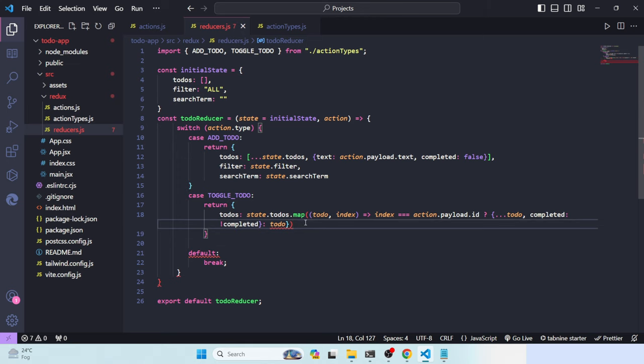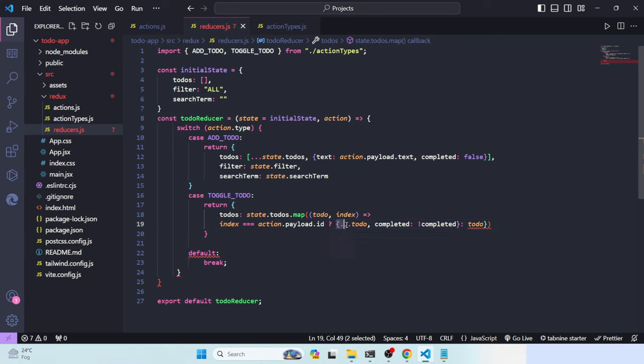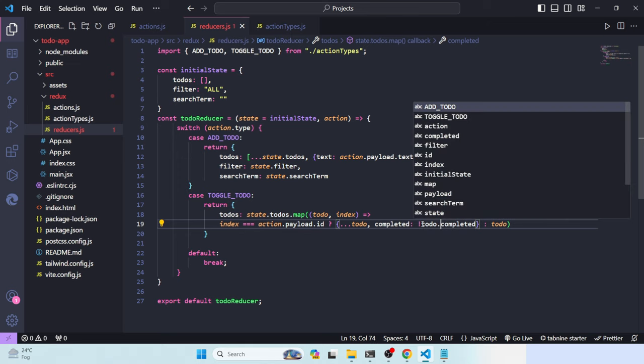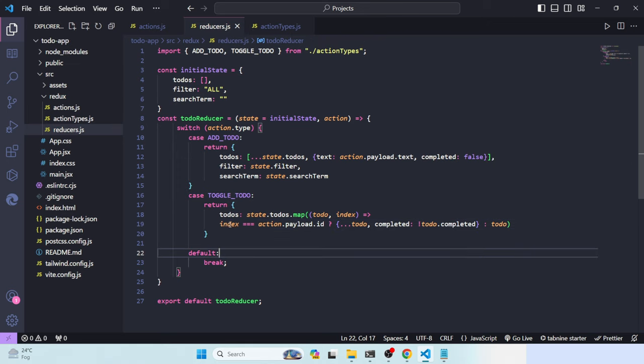And let me just check. Maybe here's action. If todo index equals action.payload.id, then we will show this, otherwise we'll return todos. We don't need to define it here. Actually, here is the mistake. We will define not todo.completed inside this todo, we will have completed. So that's it. Actually, we'll return this. We'll check inside this map. If index and ID are the same, then we'll return this. Otherwise, we'll return the todo. Okay, so the first todo is done.